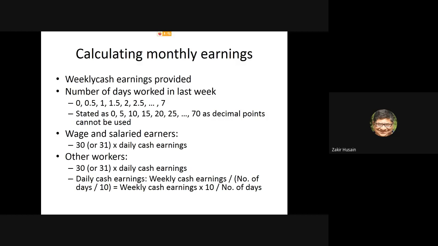Acha. Now the problem is they use an ASCII file to enter the data. In an ASCII file, you cannot enter dot. So 0 is entered as 0, but 0.5 is entered as 5. So basically you are multiplying by 10. So 1 will be 10. 1.5 will be 15. And how many days can you work? 7. 70. 7 into 10.